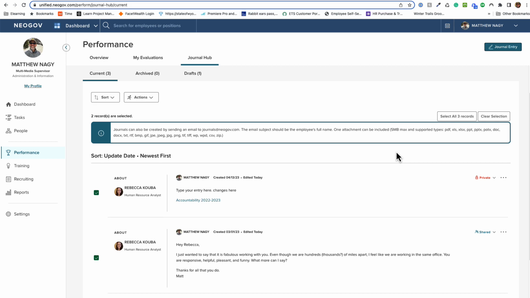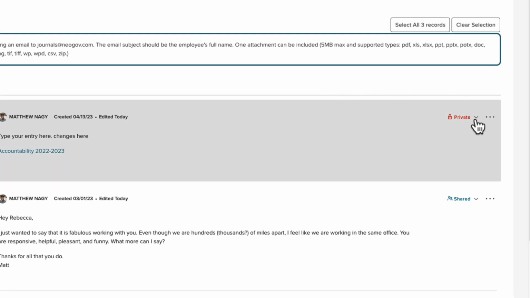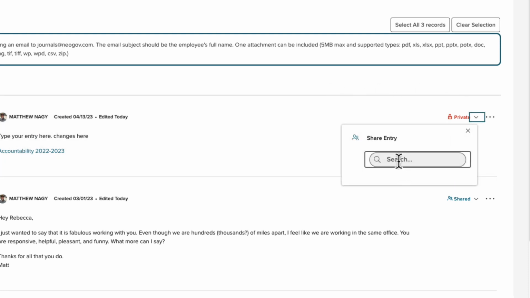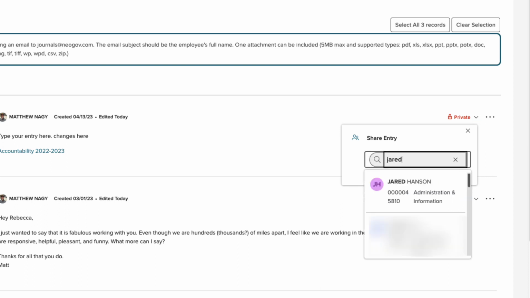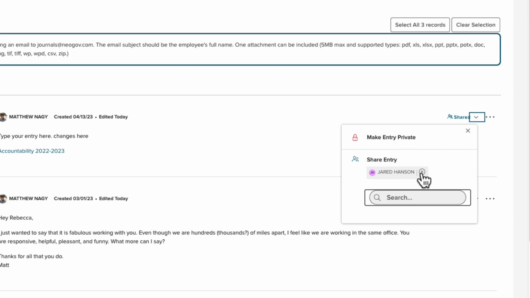You can share journal entries with anyone at the state. To share a journal entry, click on the down arrow next to the private or shared text to the far right of the journal entry. Then type the name of the person you wish to share with. Select them and anyone else you would like to share with. To unshare, click the X next to the name of the person.